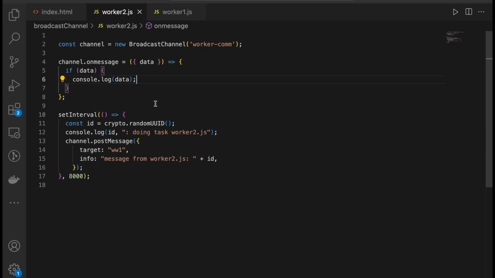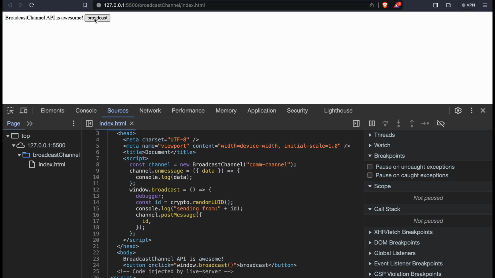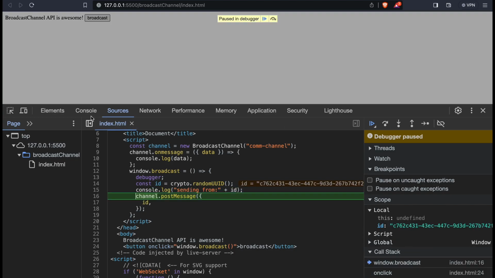And let's see an example where we can pass information from one tab to the other tab, and then from one window to the other window. So I created an instance of broadcast channel with the name comm channel, and then I'm also listening to the onmessage event, and I'm also posting a message and generating a random ID which I'm actually posting. On click of this button, and I've added a debugger here, I'll click on this button and it created a new ID. I'm also logging it, okay, and then I'm posting this message.